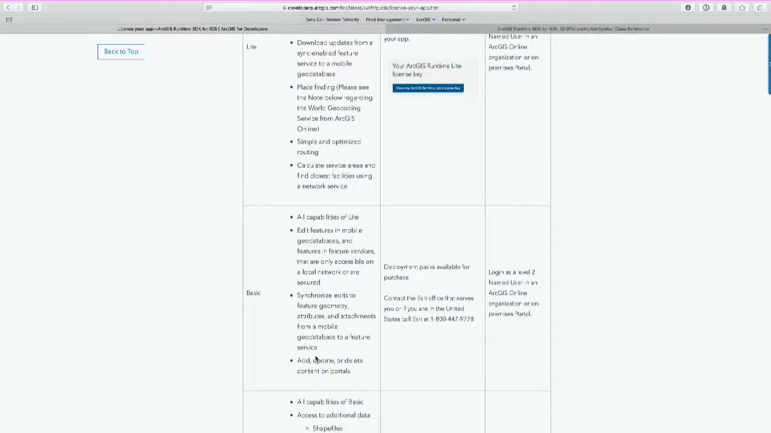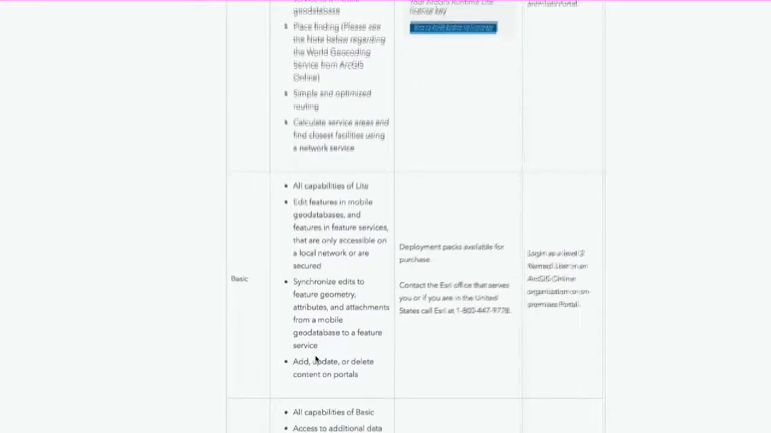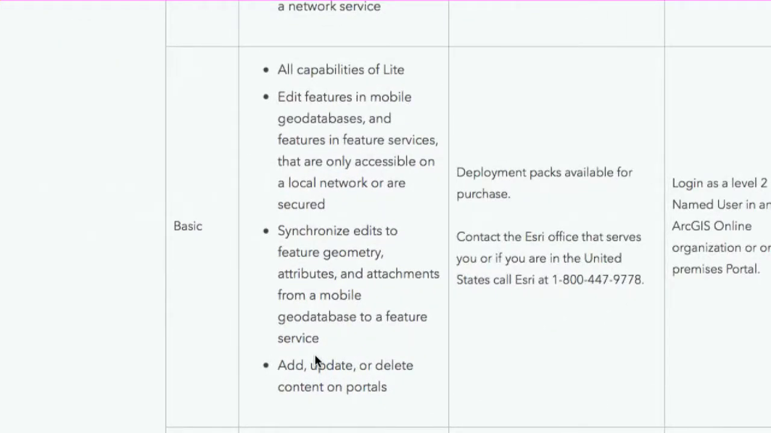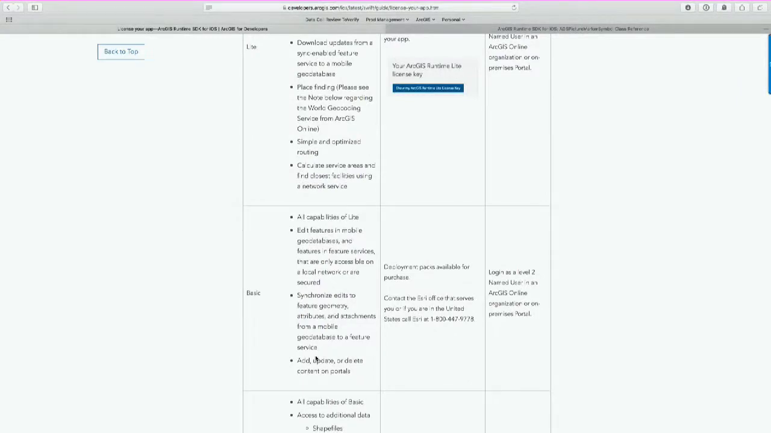The basic level gets more into editing, so authenticated services. If you've got private services that are not public, then you need to go to the basic level if you want to edit them. Again, online, offline, plus all the capabilities of light, of course. And lastly, the ability to add and modify content on your portal. So if you want, you can use the runtime to create a map and then save that map to the portal as a web map for other people to consume. So if you want to modify portal content, you need the basic level.